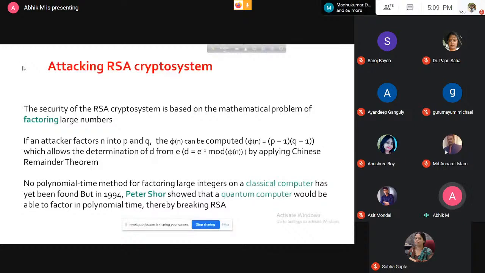Now for a classical computer, this factorization of large integers, as I said 128 byte or 256 byte integers, there is no polynomial time method for factoring such large integers. Now in 1994, that is 25 years have passed, Peter Shor showed, through a very difficult to understand proof, that the quantum computer would be able to factor in polynomial time, and it will be thereby breaking the RSA crypto system.